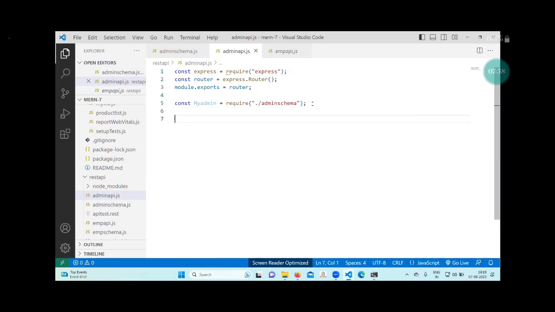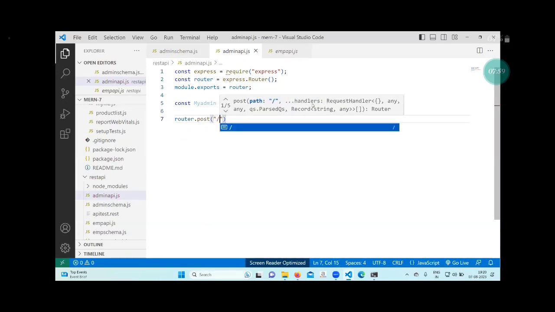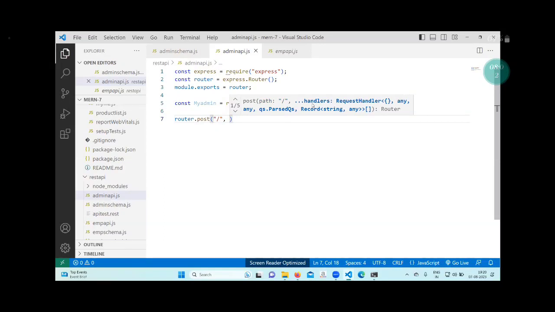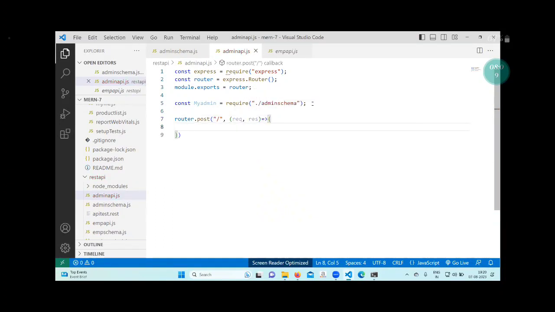After that, my admin get is not required. We have to write only one called post. Post will happen using the post from the front end. Username and password will come. It will check here. If it exists, then login, else fail. Right there, router.post request, response.